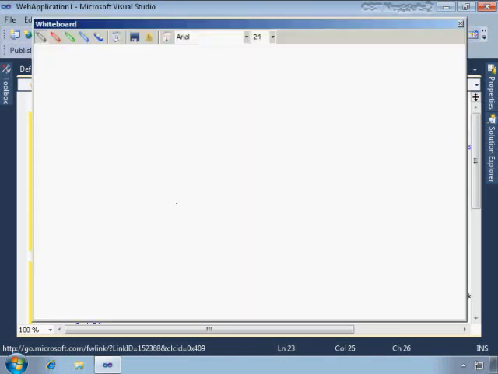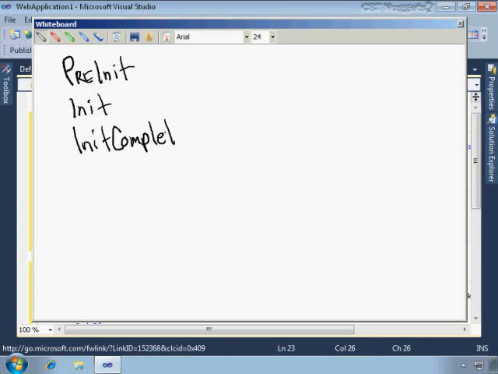Now, I think in terms of information you should be expected to know, that list of events is probably one of the more important ones. So let me run through it again in a little bit more detail. First of all, we have pre-init, init, and init complete. And this is the initialization stage of the page lifecycle.